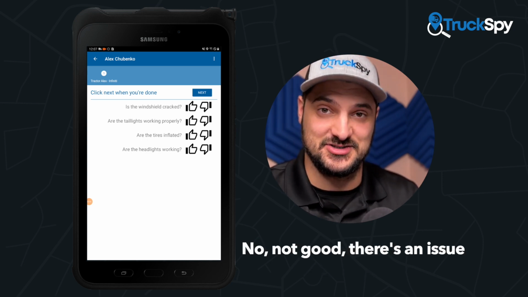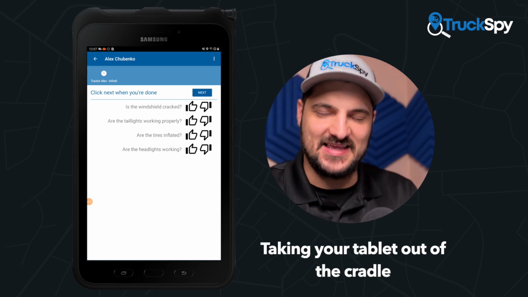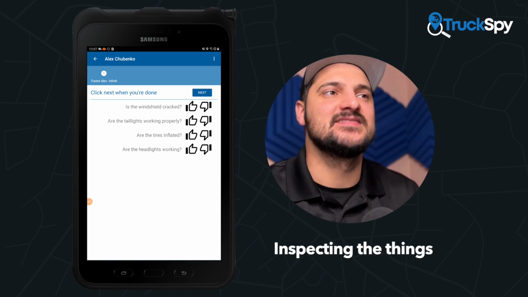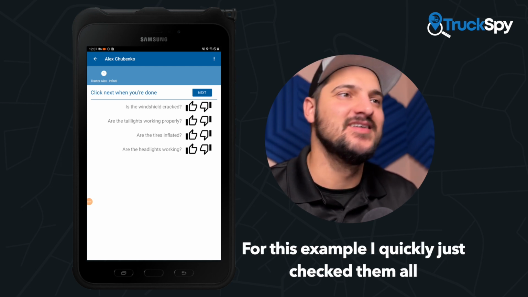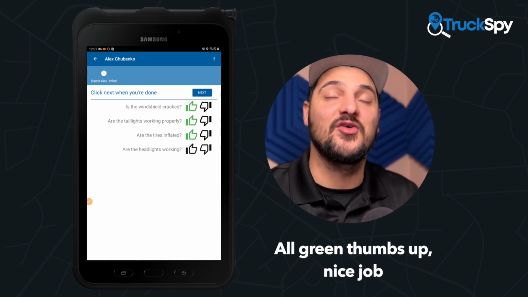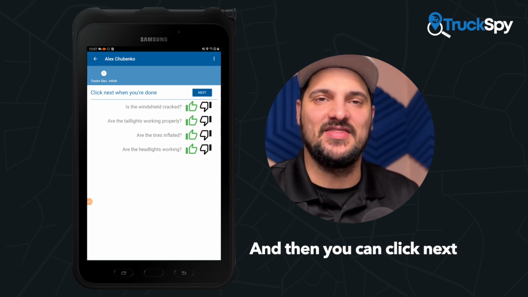There's an issue. And so how you'd be doing this is taking your tablet out of the cradle and walking around your truck, inspecting the things as you're going along through these questions. For this example, I quickly just checked them all, but that's how they'll look. All green checks, all green thumbs up, nice job. And then you can click next.